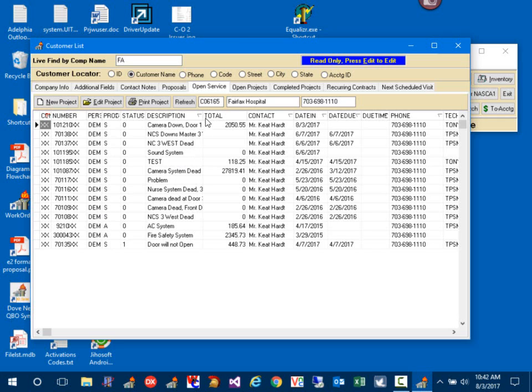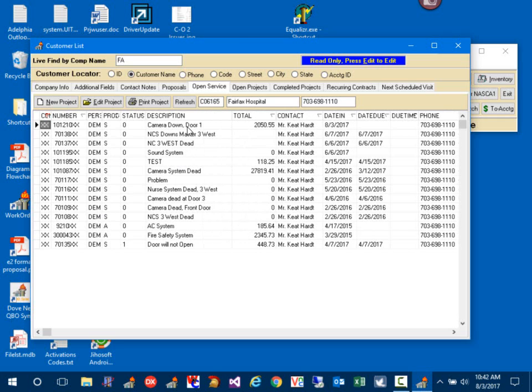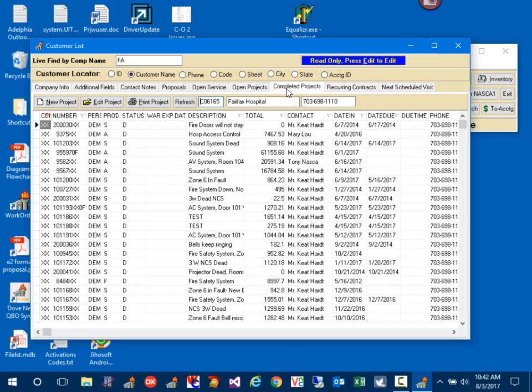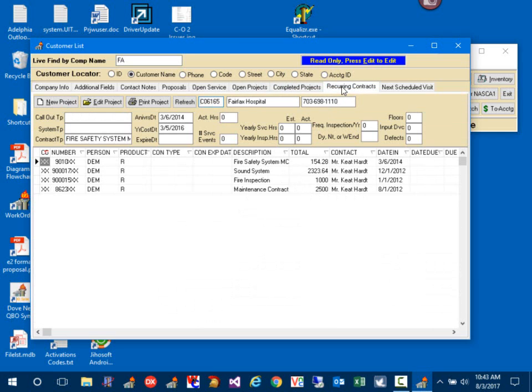Part of the reason for this screen is you can look to see, do I already have a service ticket for the job I'm about to give? So that's a nice way to find out if there's already a service ticket created for that customer for the problem involved. And you've got the date it was created, so you can say, oh yeah, that's the one we're working on right now. This screen is there on open projects, completed projects, and recurring contracts.